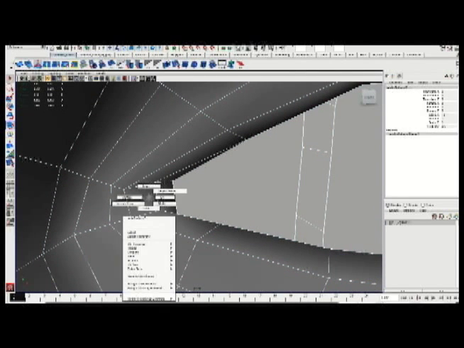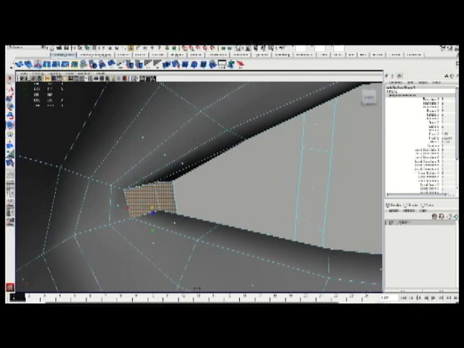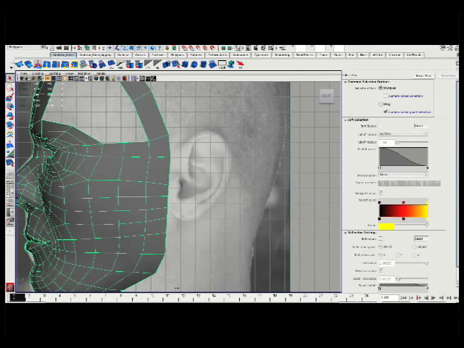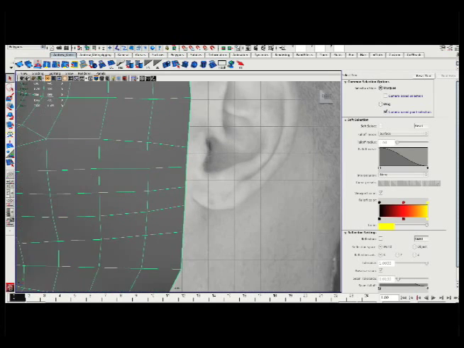Doing a little bit of manipulation here, working on sort of what would be like the tear duct for the inside of the eye. Little tiny details like this. Just select those faces and extruding out.